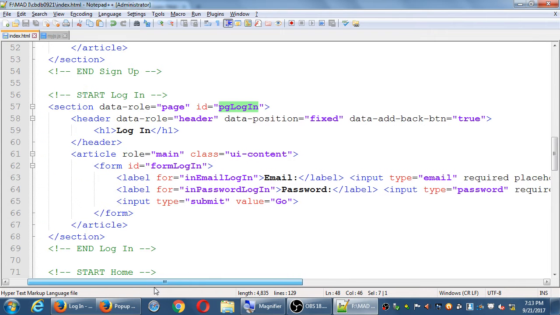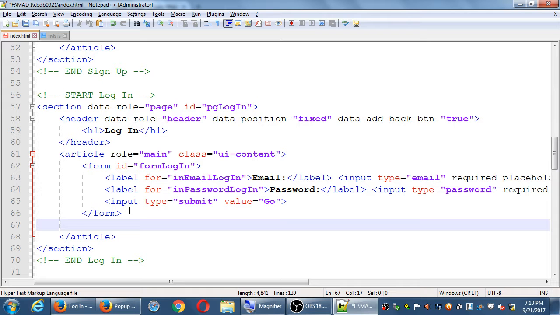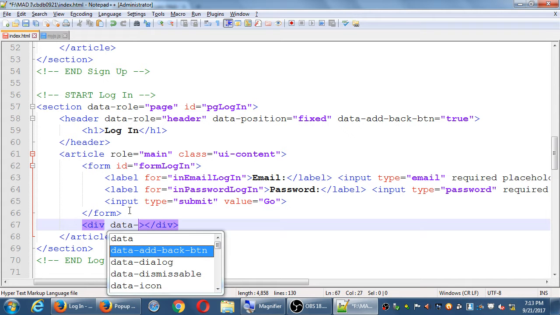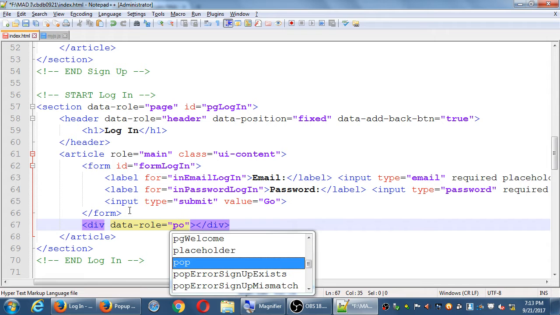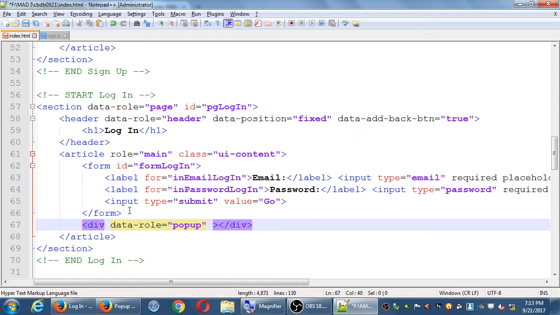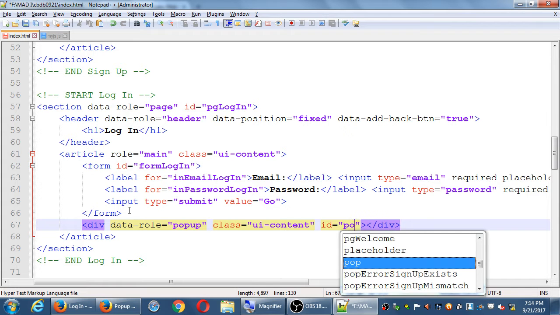PG login. Before the end of article, as is the standard, we need to then create our div here. And this is going to be an easy kind of div where we can give a simple message. So div data-role popup, a class first, ui-content, then the ID. I like to keep the ID last, the class second last, personally. And here, these will be pop-ups, so pop login.